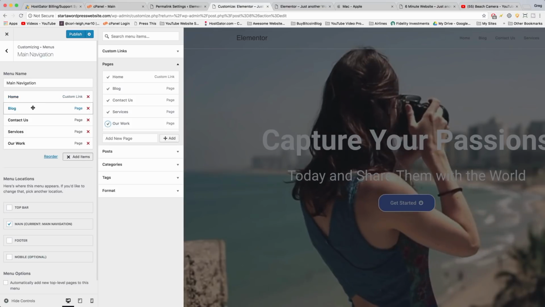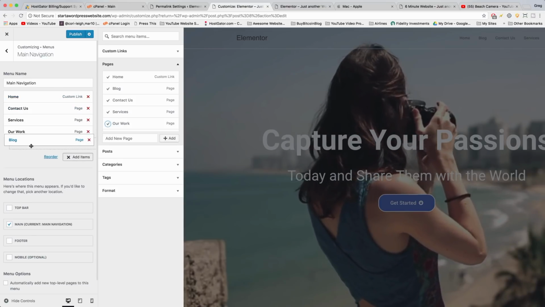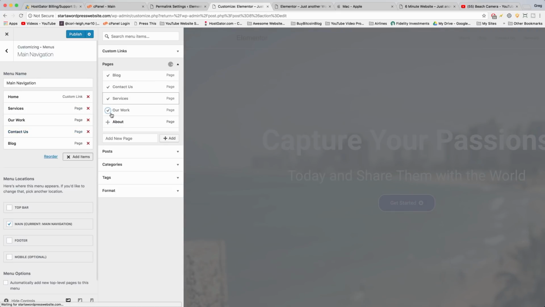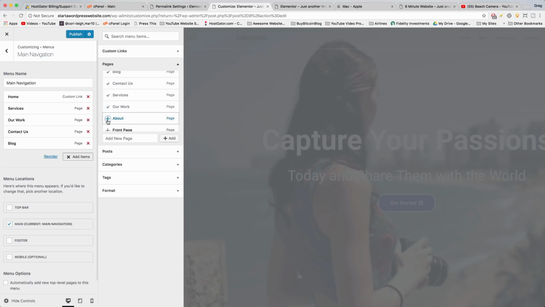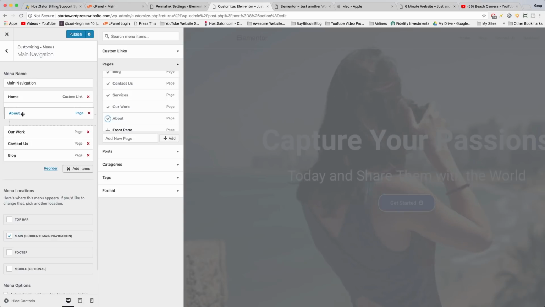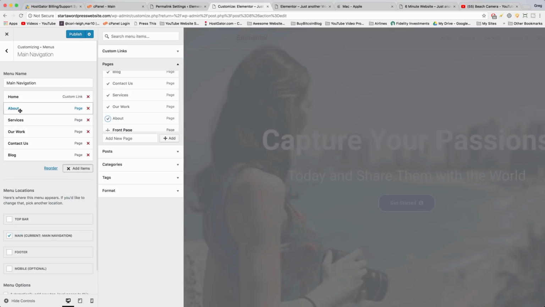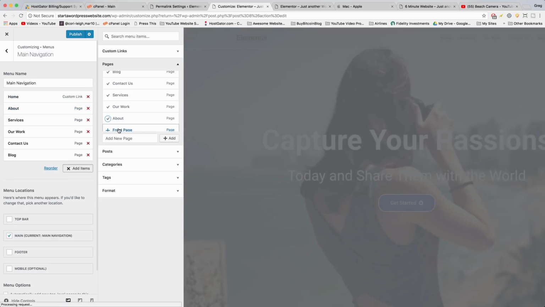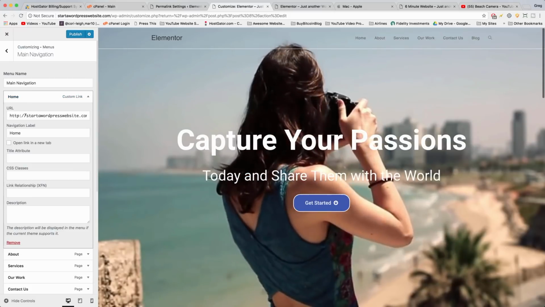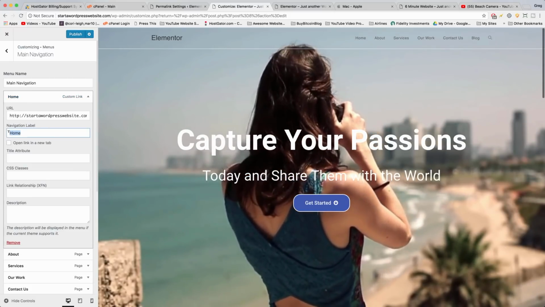We'll just change the positioning of them because we want the blog to be at the end and Contact Us to be down there too. And we forgot our About page. There it is. Alright, really cool. We're going to bring that up to the number 2 slot. And so right now, home and front page are the same thing, so whichever one you want to use is fine. To change what they say, the text on them, you can just click to open it up, and you can change the navigation label right here.